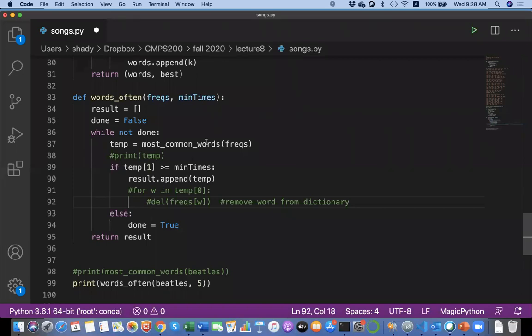We can do a loop from 0 to min times. And, okay, Khaled, and then do what? I'm not sure I understand. So you're saying we can do a loop, temp of L? What is temp of L?